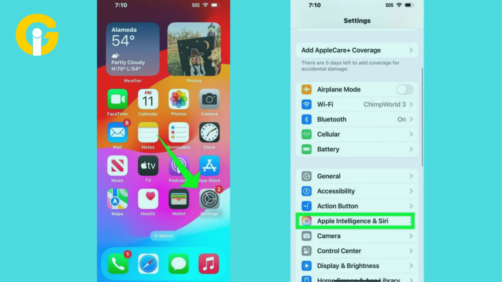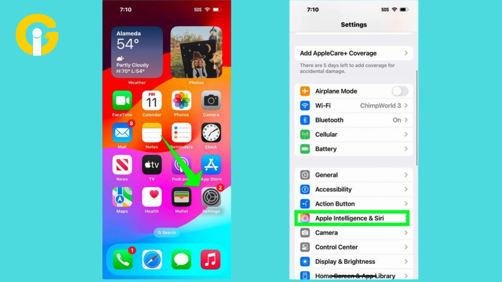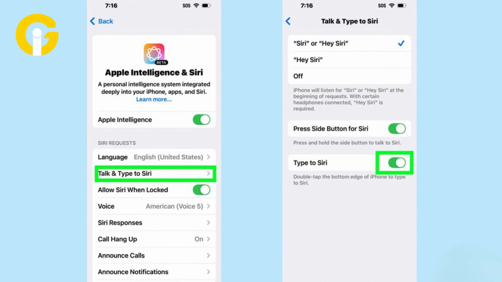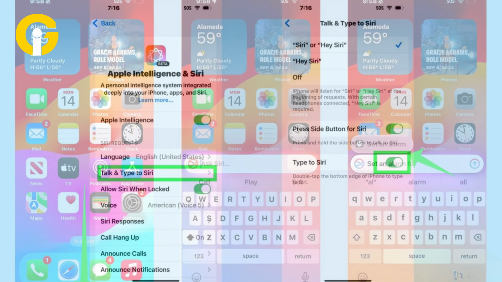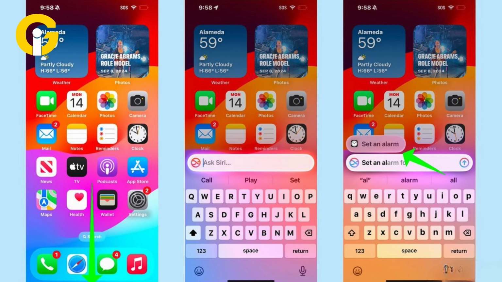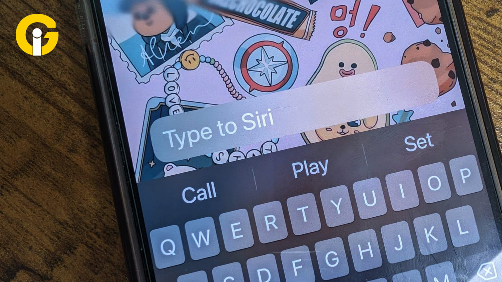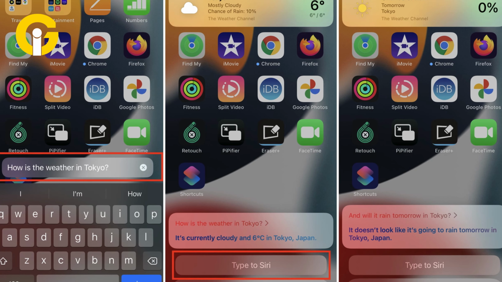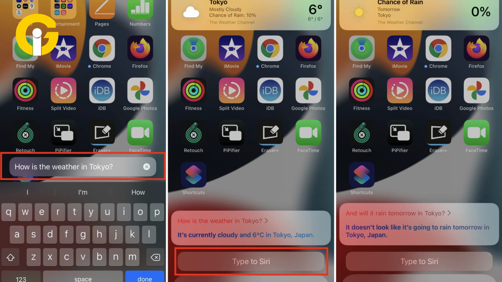Firstly, launch Settings, and then go to Apple Intelligence and Siri. Ensure the Type to Siri toggle's turned on, and now talk and type to Siri. Afterwards, the typing interface will appear on your iPhone screen with a double tap. Give a written prompt to Siri by simply entering your query and clicking the up arrow. Siri will respond within the blink of an eye, just as quickly as it would respond to a voice command.